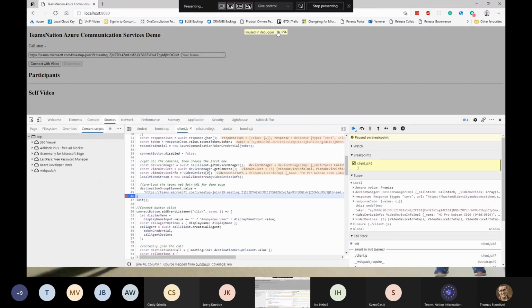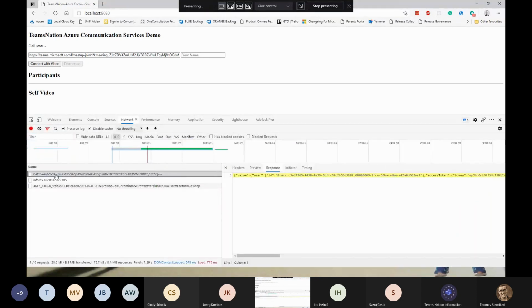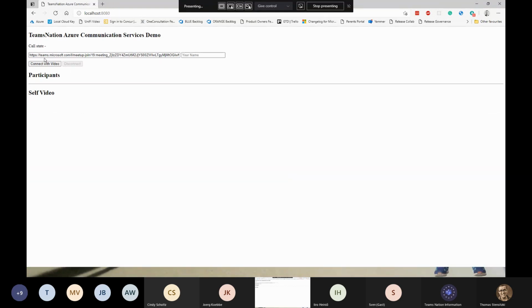You can see it making its get token call here to my Azure function. That gets the response back with all the access token stuff in it. I've preloaded this to go and join the meeting, and currently there are no participants and no self-video.